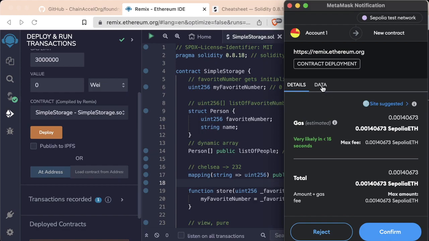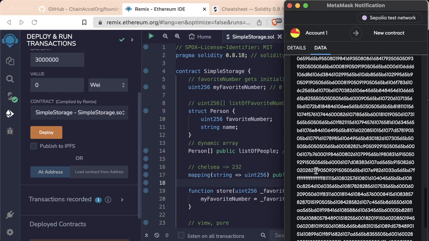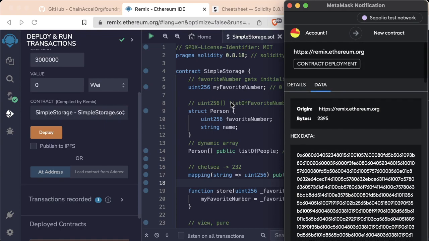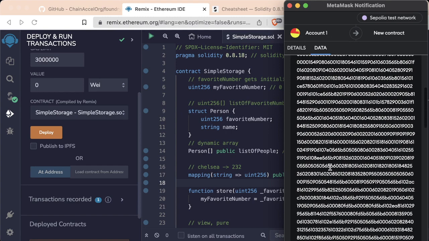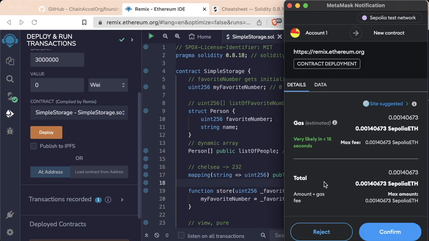The difference here is, though, that our data section has a ton of information. All this data is associated with sending this transaction, but this one has all of this contract information encoded in machine-readable code, or our compiled code. In details, we can see all the payment information associated with this transaction. We can see exactly how much gas it's going to cost to deploy this contract on-chain. But again, we're on the Sepolia test network, so this is fake money anyways.